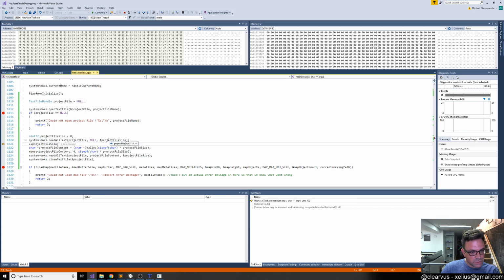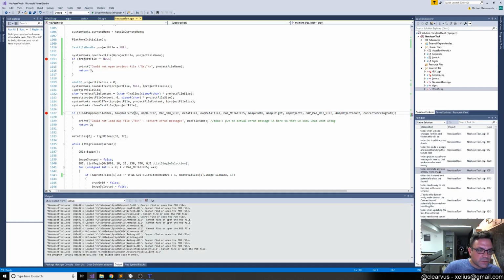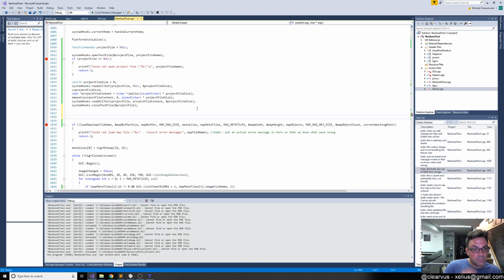All right, so we've got our project file size. We're going to allocate the memory for it and memset it out, and then read all of the text. There we go. Now we actually have some text. Great. Now we close the file. All right, so now that we've got our project content loaded, let's process it.